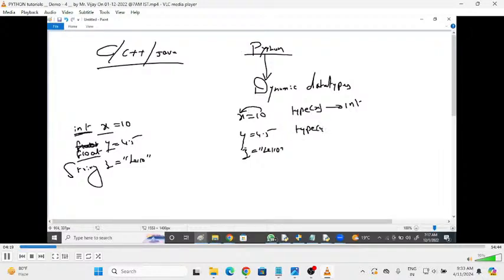Type of y is what type? What type of value have you assigned? Float. Type of y will be float. Type of z is what type? str, string type. So type of x is integer, type of y is float, type of z is string.